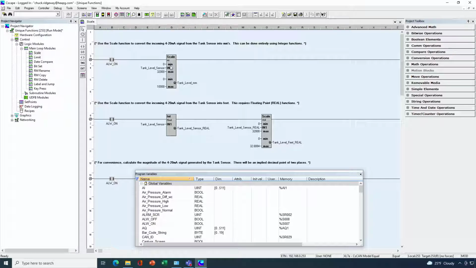Okay, this could be a real big tank. Using this scale block here, let's take a look at how we might set this up. First of all, on the input side, I'm using this in integer mode to start with. On the input side, this is a variable that's just directly mapped to my AI register where my analog input is wired to. And that value is changing between 0 at 4 milliamps and 32,000 at 20 milliamps. So that's the input side.